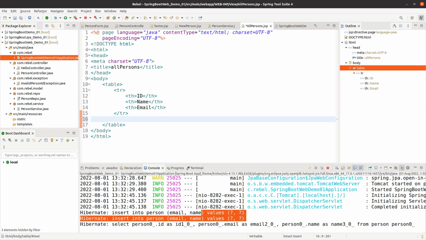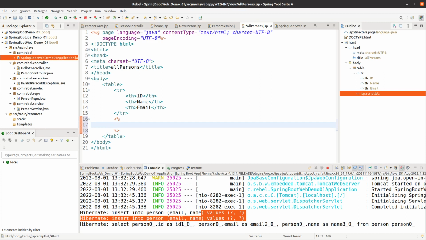So this should be Java code. We are going to write Java code here in the JSP page. At any point of time in a JSP page, you can write Java code within these markers. Here you have persons. Earlier we displayed dollar braces persons, meaning the persons object you are displaying. How can you access that persons object in the Java block?